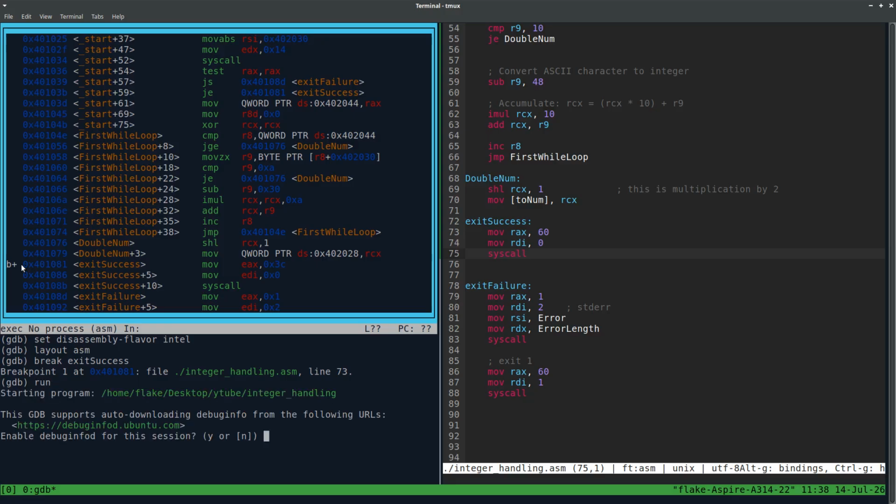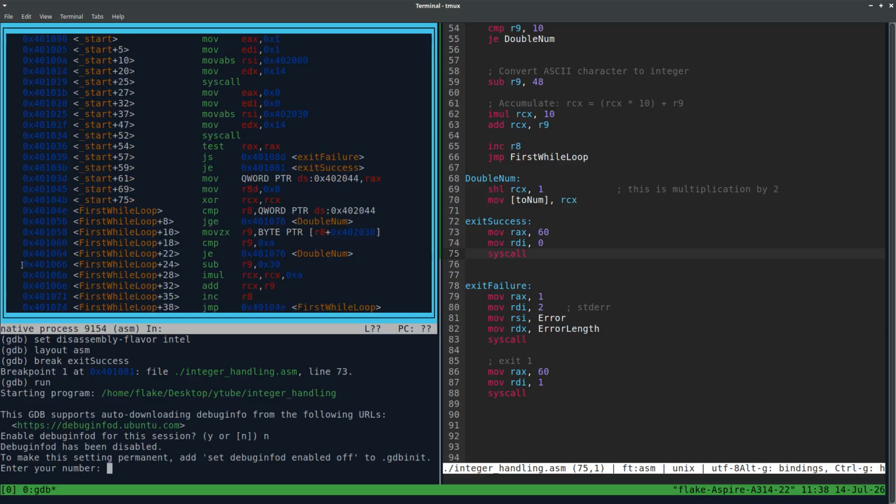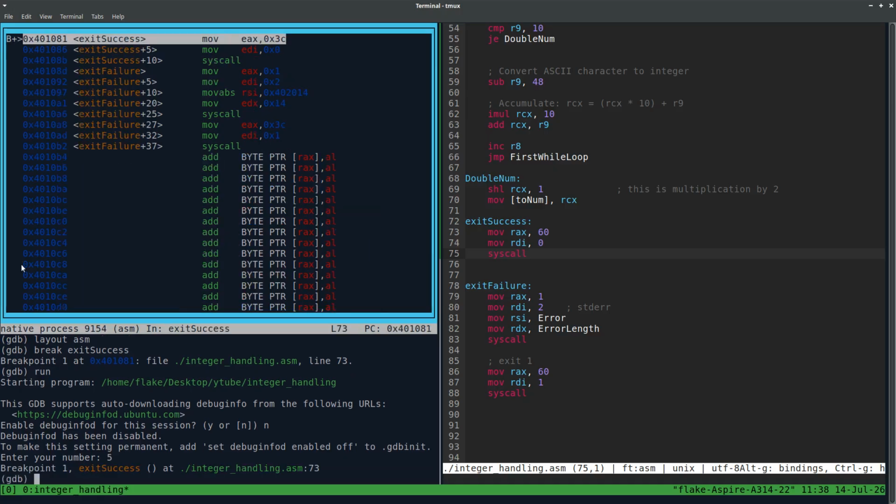I don't want debugging for this. It tells us enter your number. So when we pass in, say, 5, we're supposed to get 10, right? So at this point, it gets to the exit success.